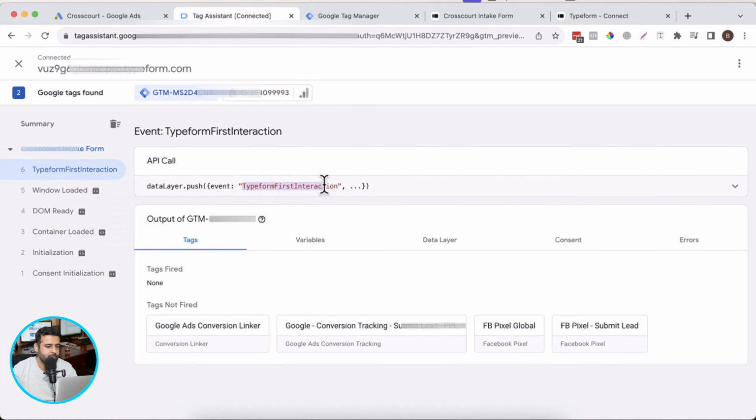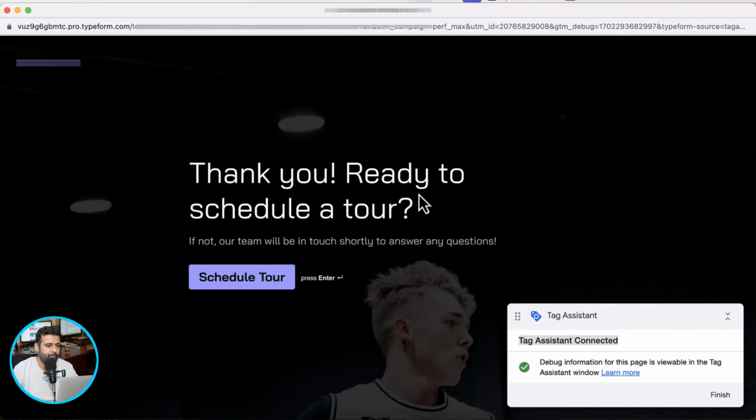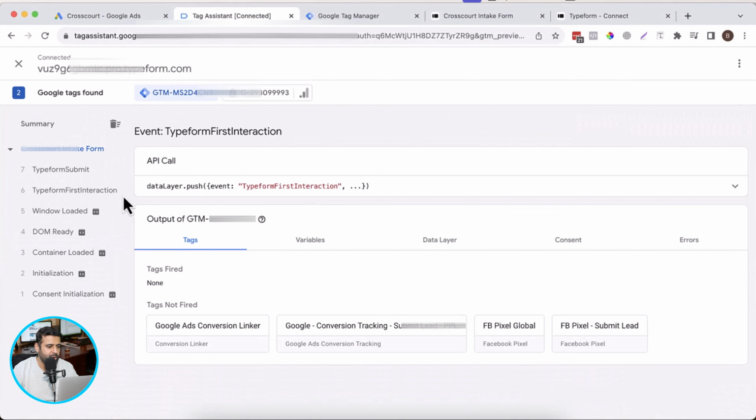Typeform first interaction. Now we will fill up the complete form and see which event is triggering, and on that event we will trigger our Google Ads conversion tracking code. Okay, so let me complete the form and get back to you. Okay, so I have completed the form, and now when I open up Google Tag Assistant, you can see that on completing the form we have this event called Typeform submit. Now we will trigger our Google Ads conversion tracking code on the Typeform submit event.